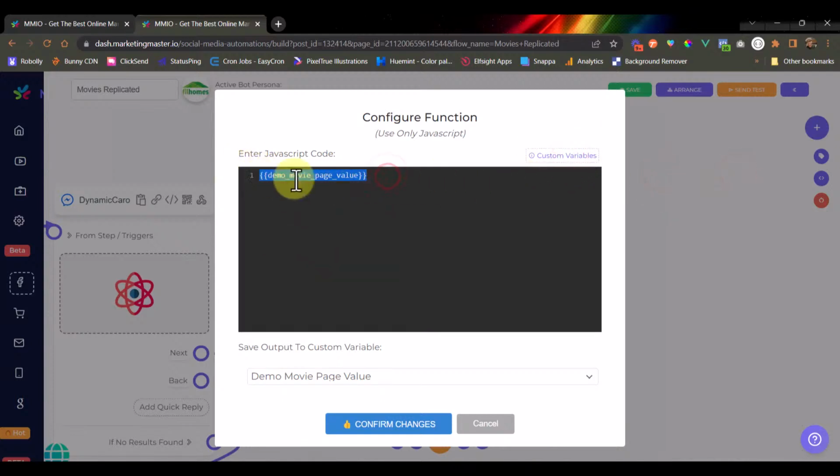So this is the custom variable that contains the value 1. What we're going to do is make sure that this is a number. So let's just say let page is equal to number. We are going to convert this custom variable into a number, and then add 1. And after adding 1, we are going to return the value of the page.